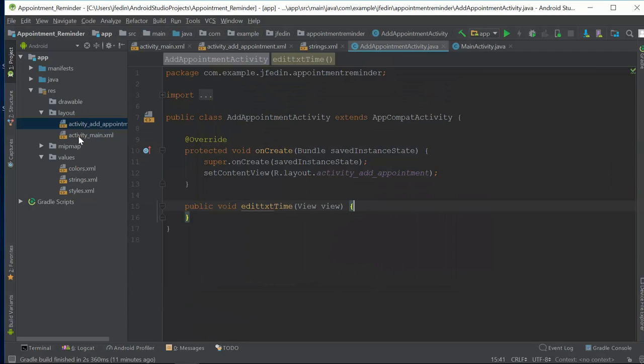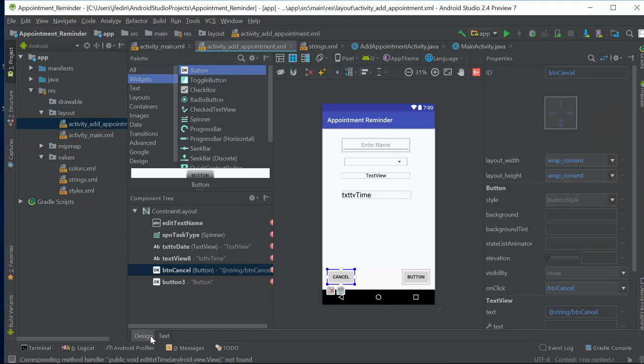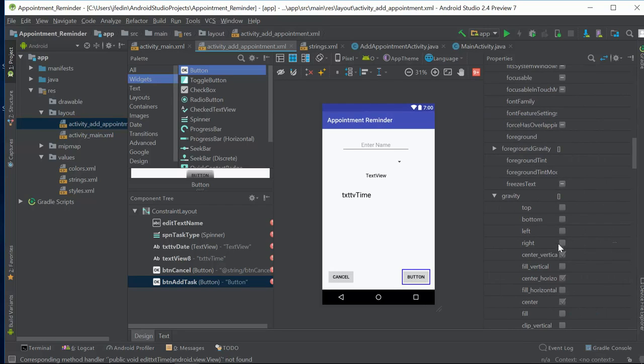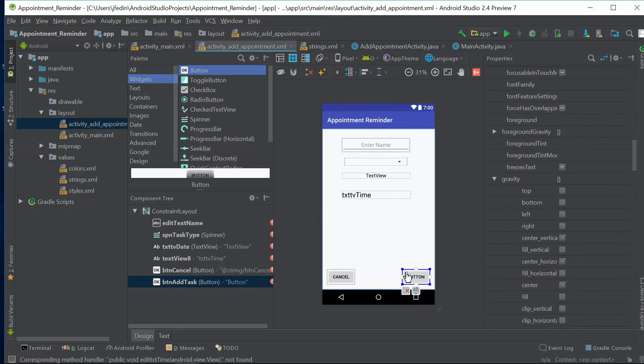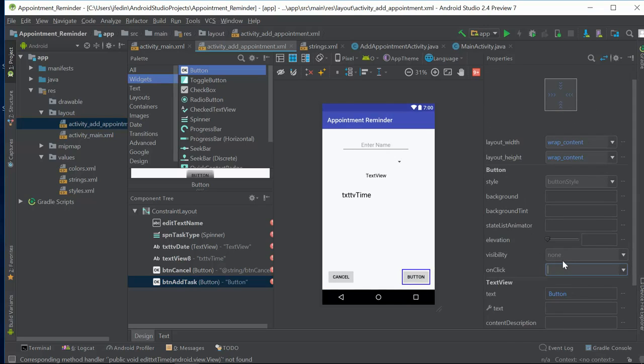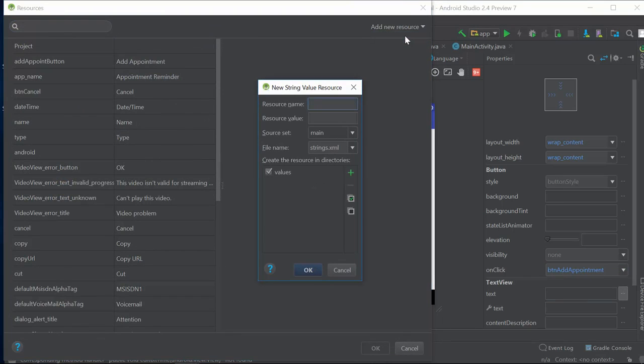And now for the other button, we're going to call this button add task. We're going to have it wrap content for both. We're also going to set the gravity and set it on click. The gravity is going to be the center, which is good already. We want to set the text. First we'll set the on click, the button add appointment. And we also want to set the text. So we got to create a new resource called button add appointment.